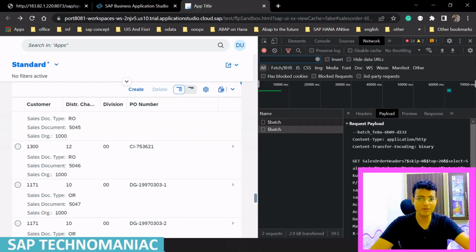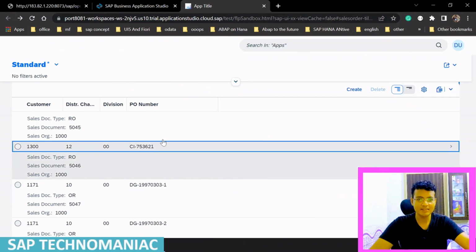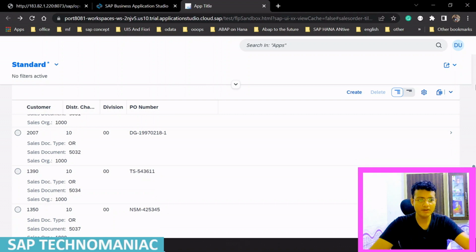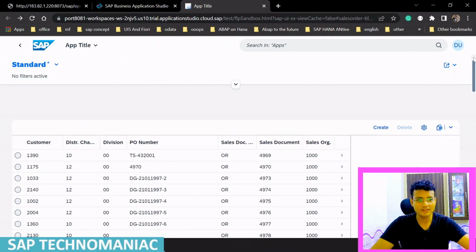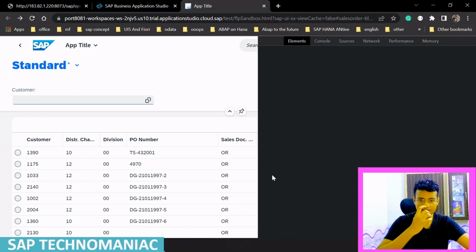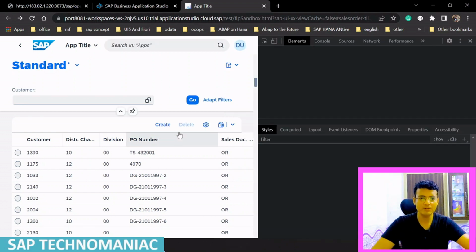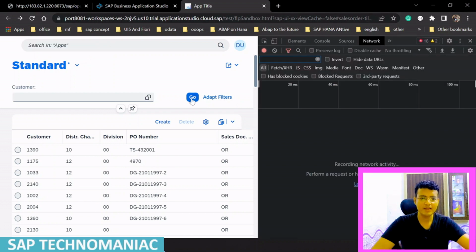And if you want to see, let me close it out and let me go up. Control Home I can click. It's a little bit slow. This is a demo system, that is the reason. And let me click on the inspect button again. I don't need any filter as of now. Let me go to the network tab and click on the Go button.